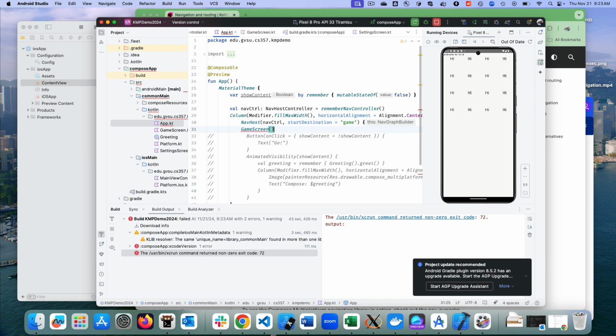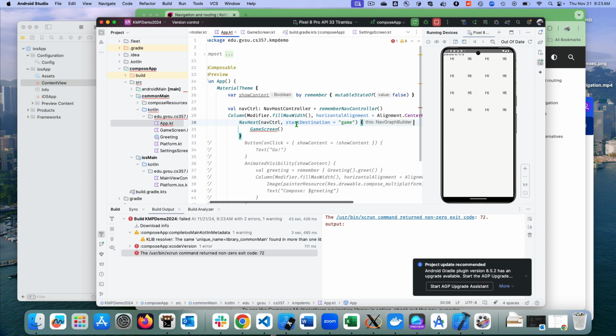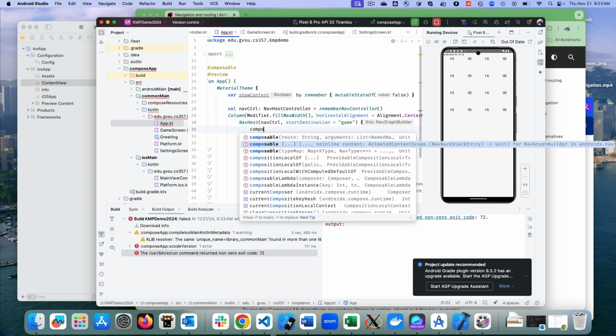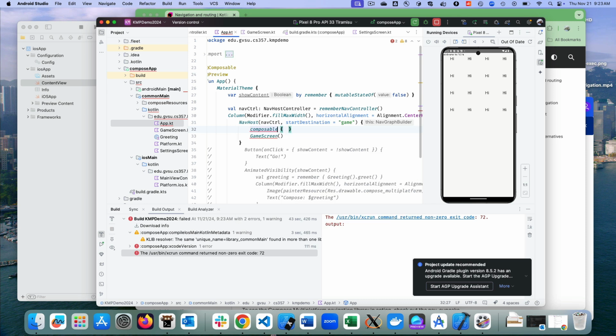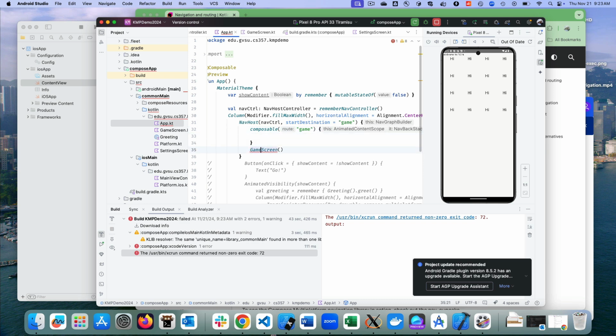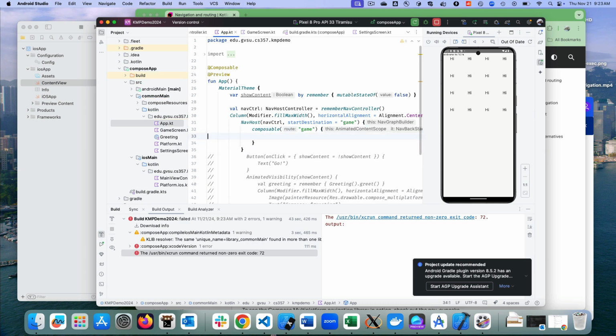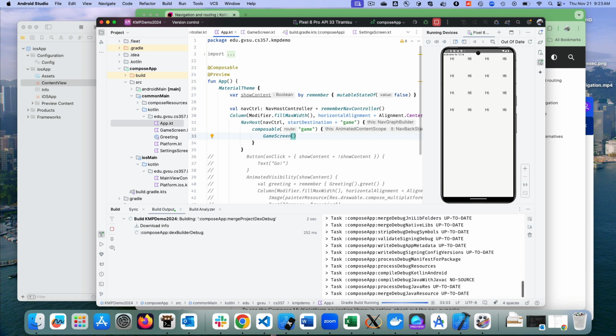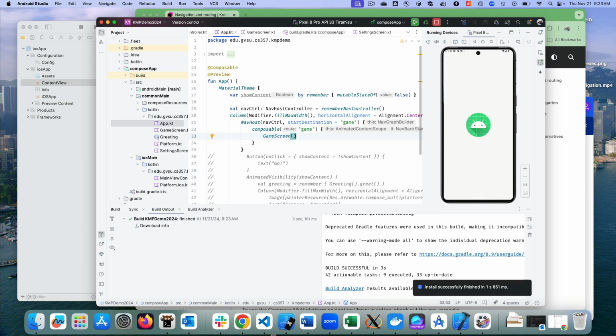Again, I'm repeating what we did in Android Studio. So then I'm going to put the game screen as the first composable, which is game, and move game screen inside. Run it, just to make sure we can see the same output. We don't do navigation yet, but it shouldn't change the output. Yes, it's still working with navigation added there.